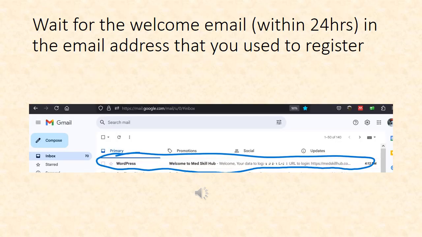Once you finish registering the form, just relax. Give the admin time to review your form. It will take not more than 24 hours once you've registered. And after that, you will get an email at the email address that you used to register.